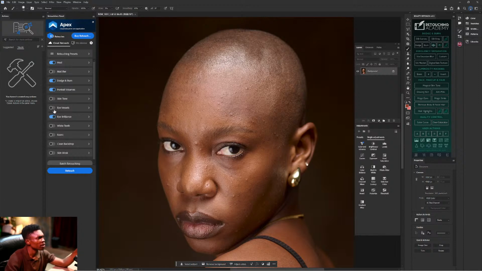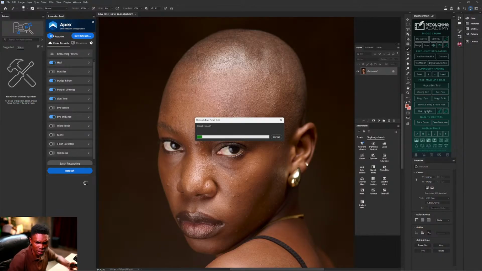Then which other thing? Skin tone. Yes, I'll add skin tone. Hue, dodge and burn, portrait volume, skin tone. I'm using Retouch4me, cloud retouching, to retouch for me. So if I click on retouch, in less than 2 minutes it will retouch this particular image.